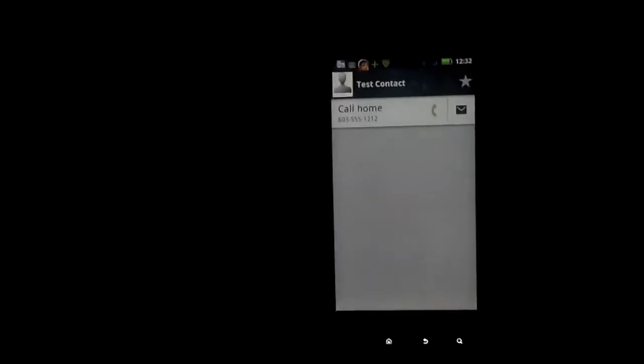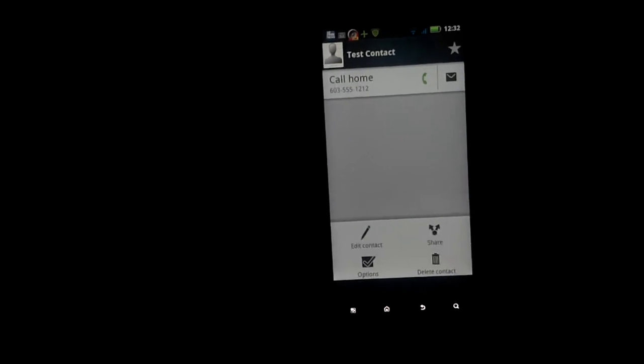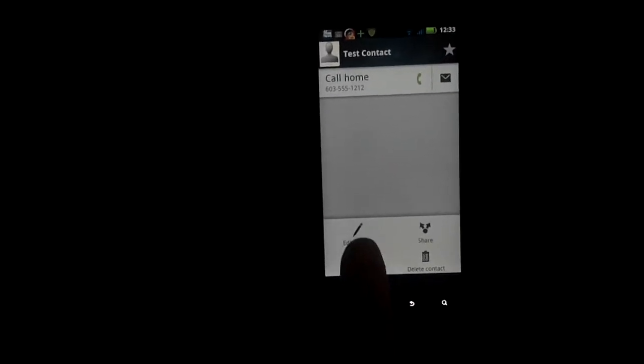So press the menu button next. That's this button right here. And notice it brings up several different options. You can certainly share the contact through email, text message, or things like that. You can edit the contact.